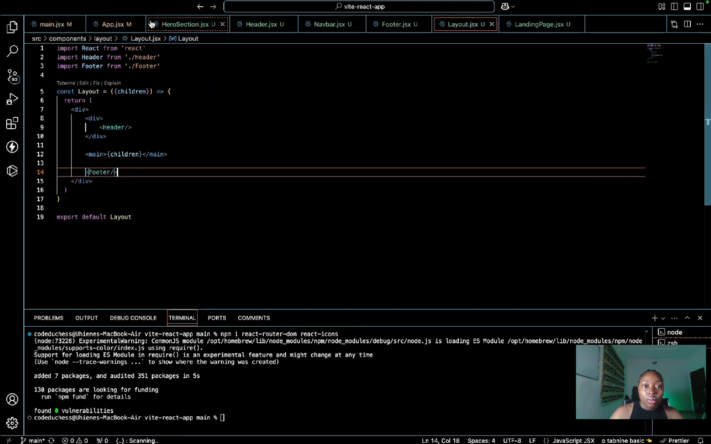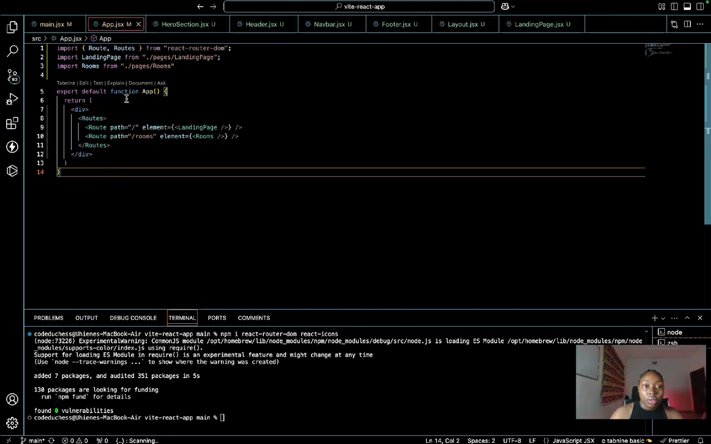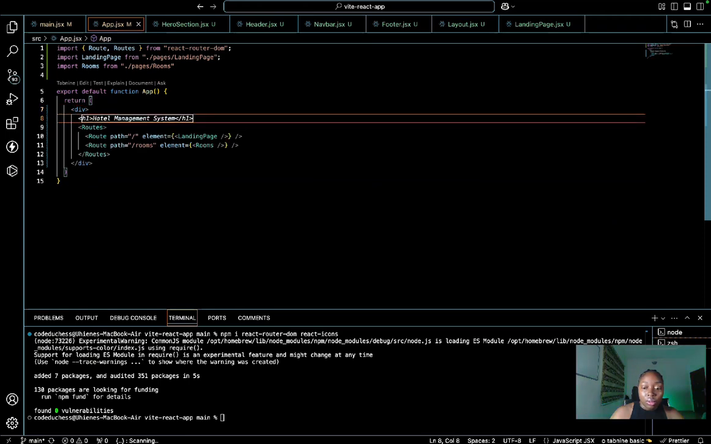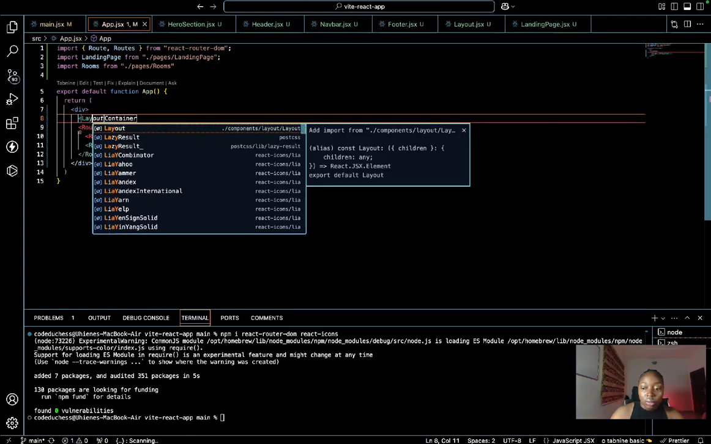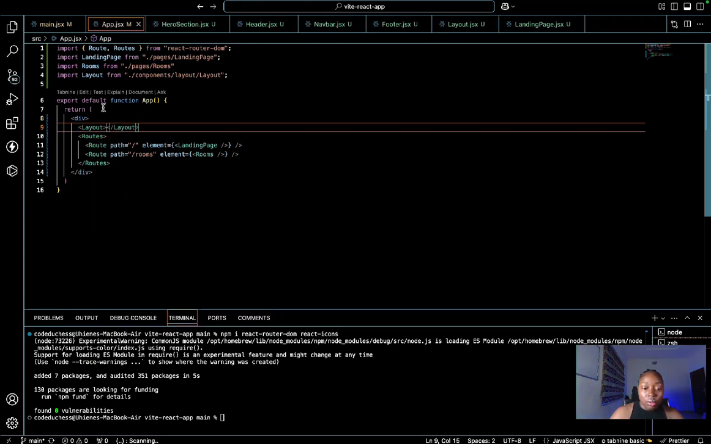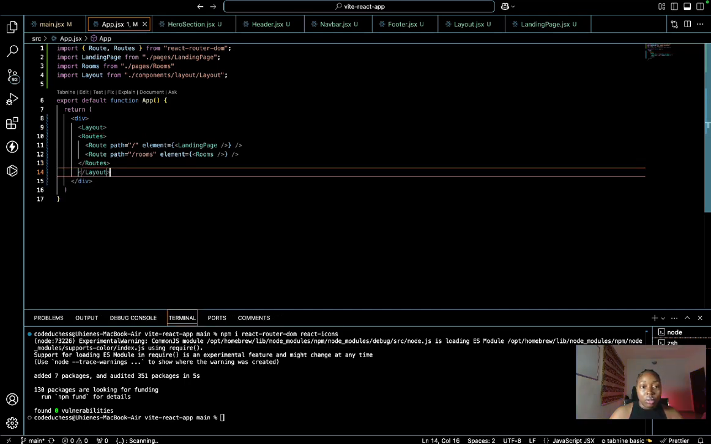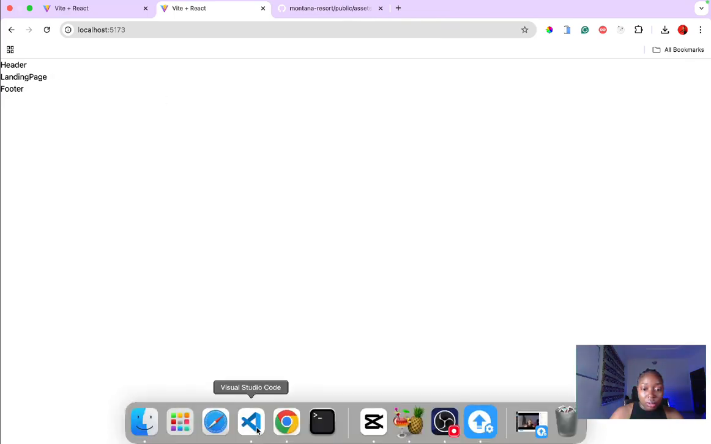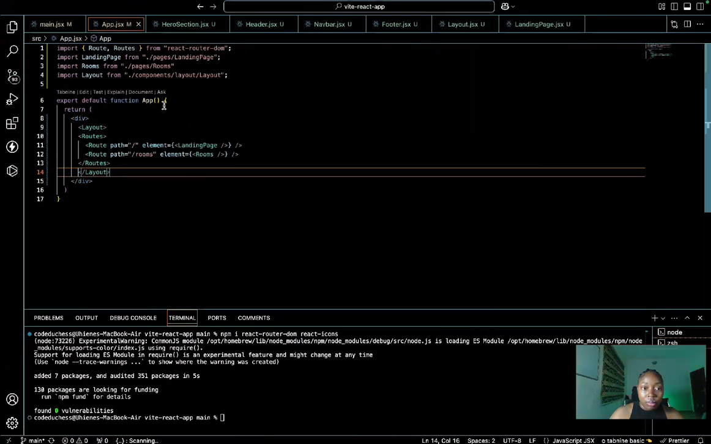We're done with this main component. We head over to the apps, and here we want to wrap it with the layout. So we're going to import the layout, cut this, and paste. We check the browser to see how that looks. So this is the layout, this is the header, this is where it's going to be, the footer, then the landing page, which is the main element. Come back here.